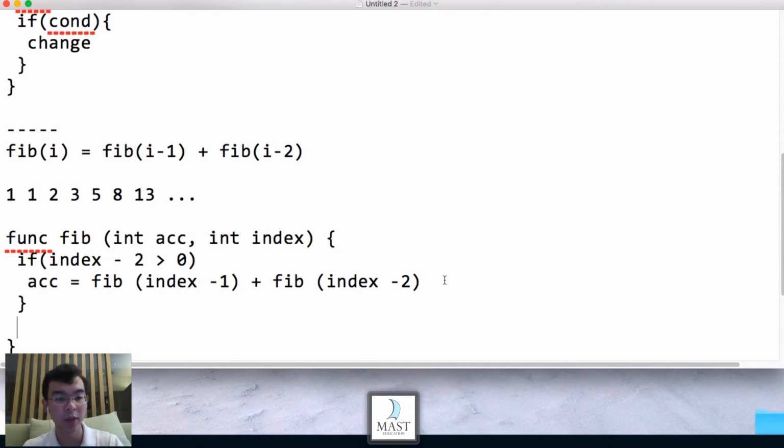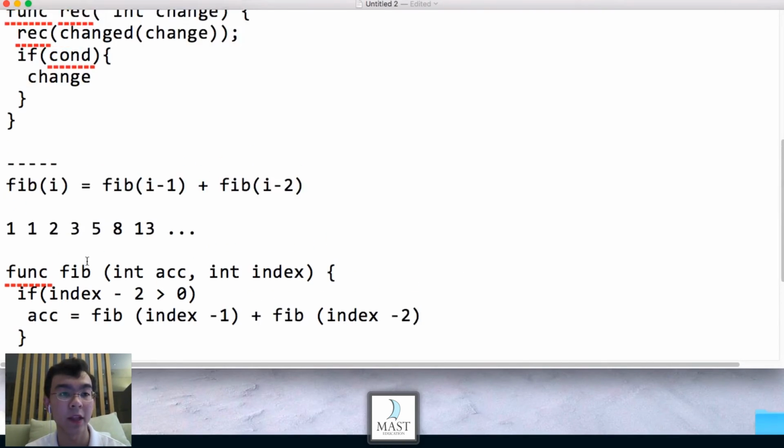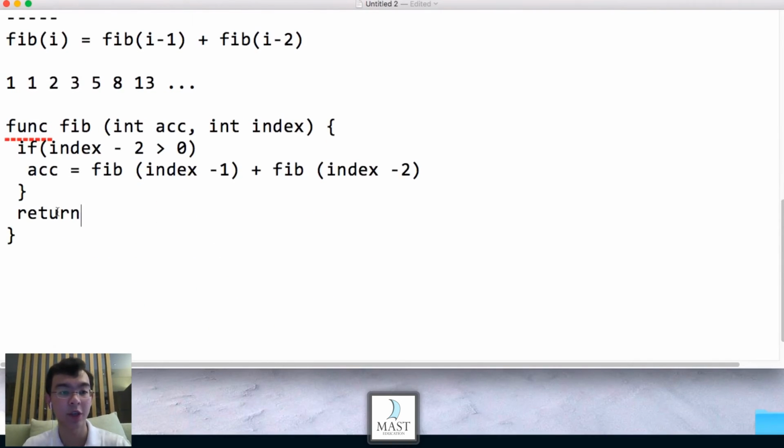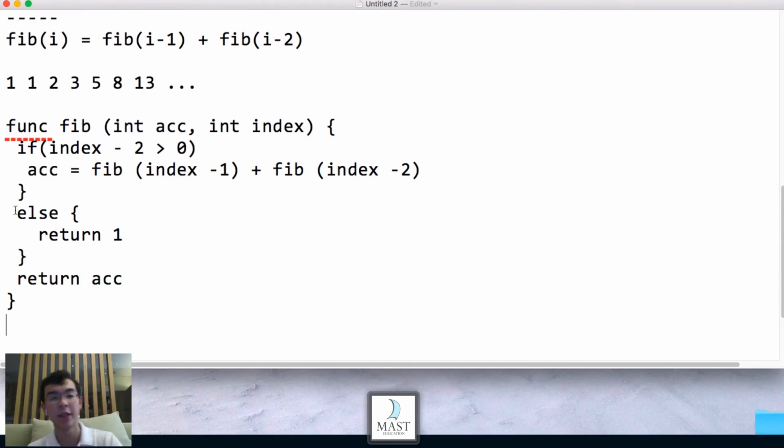Otherwise, what do we need to do? Well, if it's less than 0 at the lowest value we're going to ask, then it should resort to the base case, right? It should return the initial value that we started with. So otherwise, return 1. And we'll see why we need to do this later. And then finally simply return accumulated. And then we would do the call by saying fib of the accumulated, starting from 0, and index 10. So this would be the fib of 10.